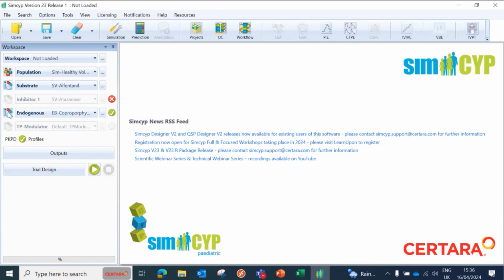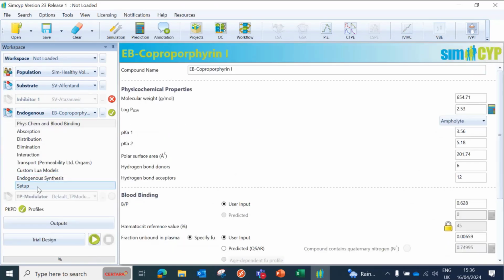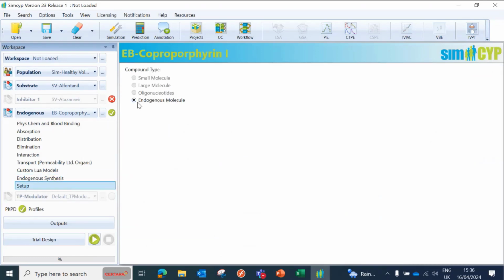Effectively, only an endogenous molecule file can be opened within this slot. What I mean by that is if you go down to open the library file, go to Setup, you can see here that it's been flagged as an endogenous molecule file. That sets it up to have particular behaviours within the simulator that either enable or restrict functionalities depending on what you're trying to do. But ultimately, only endogenous molecule file types can be opened within this slot. If you try and open a small molecule file, that won't be happening.